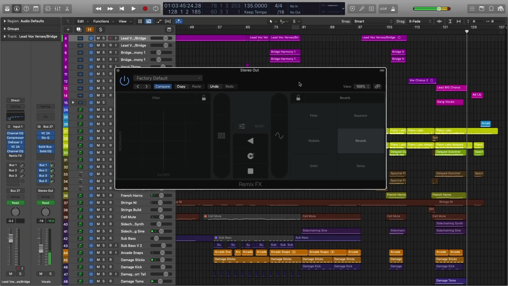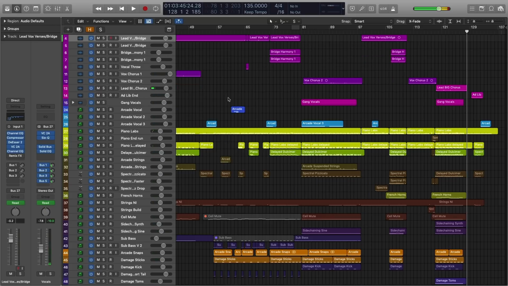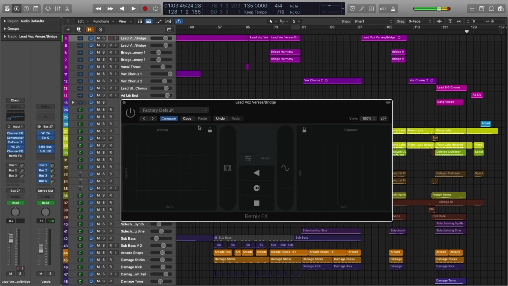So this is me kind of messing around, hopefully showing you guys some ideas that you can use. But all in all, this is a really cool plugin. So main things, again, you've got these two options here on both sides.